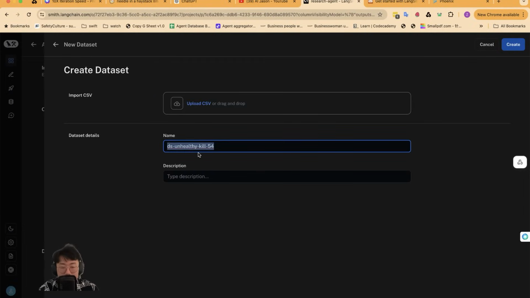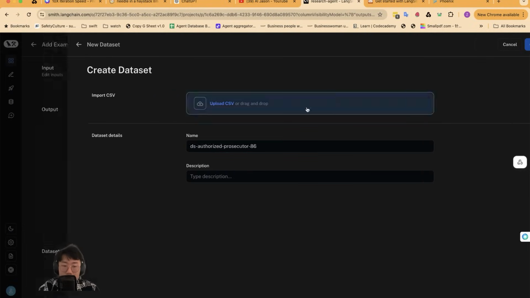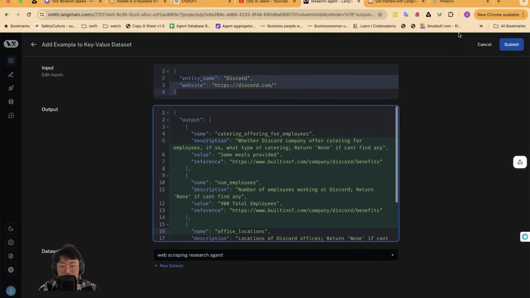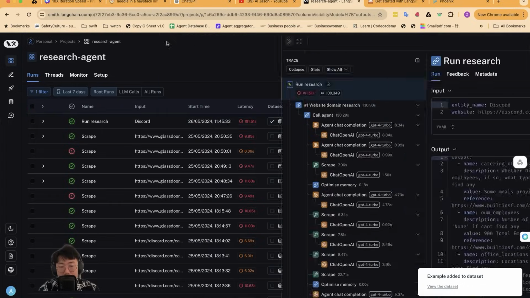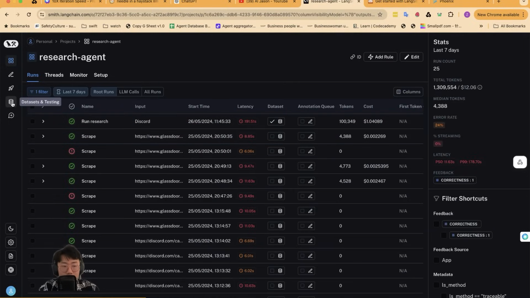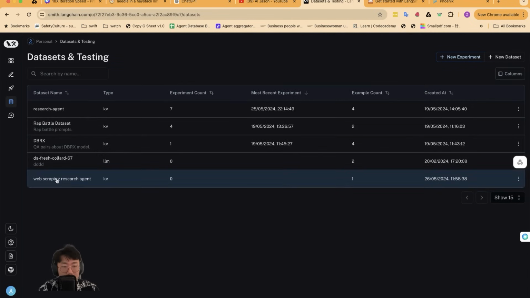You can create a new data set. Let's say web scraping research agent. Click create. You can also make changes to the input and output here if you want, and then click submit. Then this testing dataset has been added for you to test later. And if I switch back to the dataset tab, you will see this new dataset called Web Scraping Research Agent.